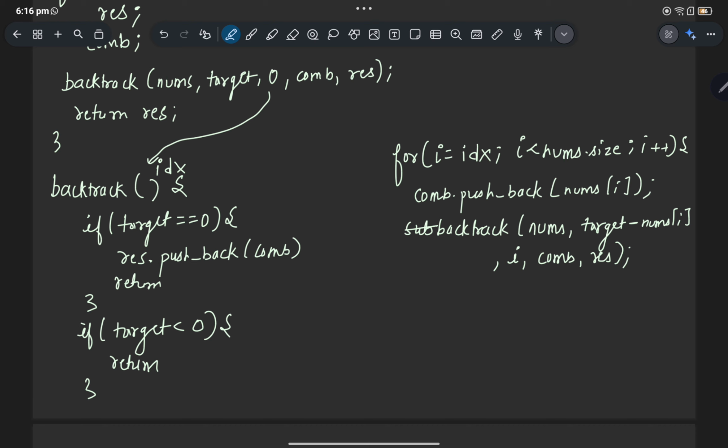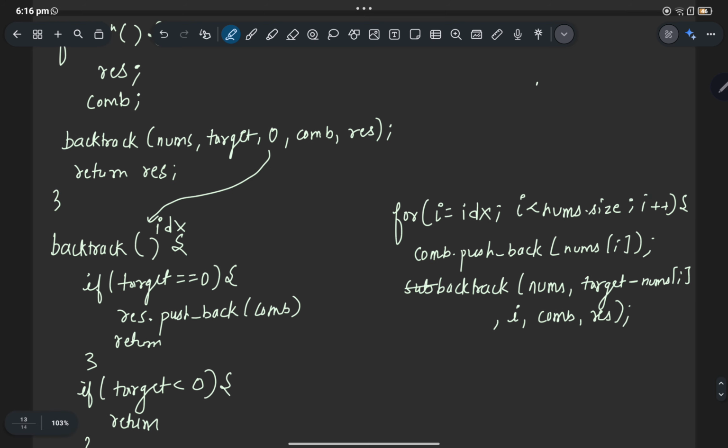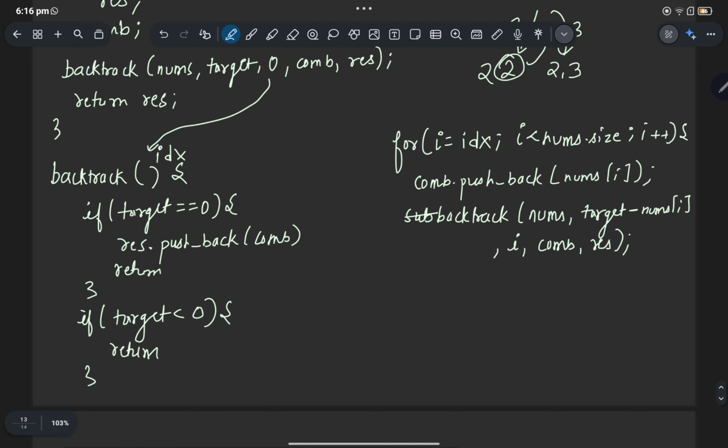After that it will return our answer like we did earlier. Like this, we called for 2, it will return. Then we have to add 3. We have to try this combination also. To try this, we must pop the previous one first. That's why we will do combination dot pop back. Okay, like this.